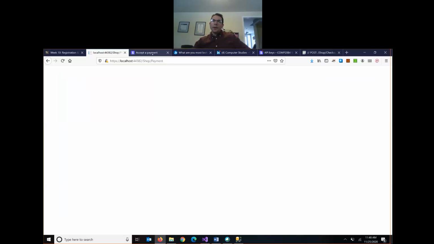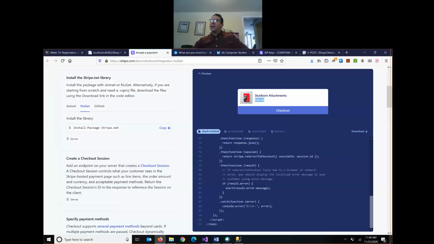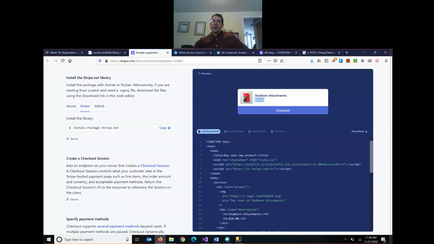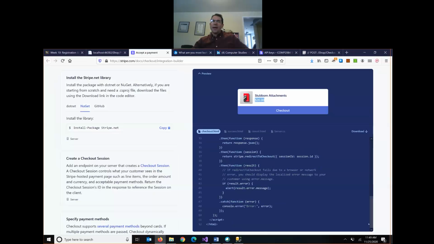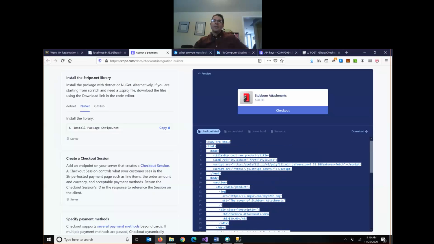I'm going to go back to this page, the Stripe Integration Builder. And on this preview section on the right, if you click the checkout.html tab, it gives you this navy section, and there are 52 lines of HTML. For starters, let's just grab that whole thing. I'm going to copy all of that HTML. Just highlight all of it and click copy.